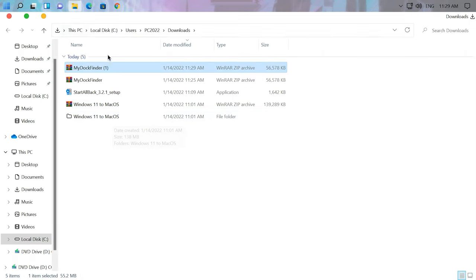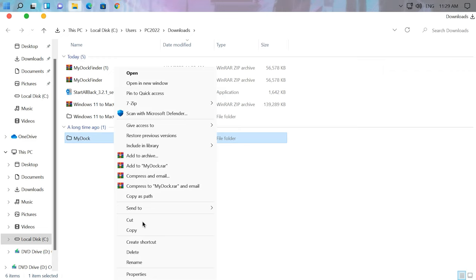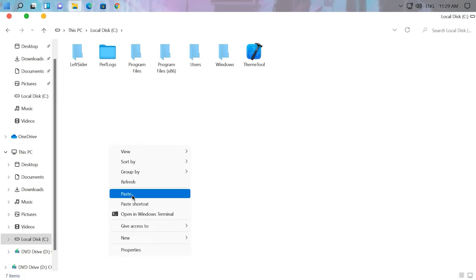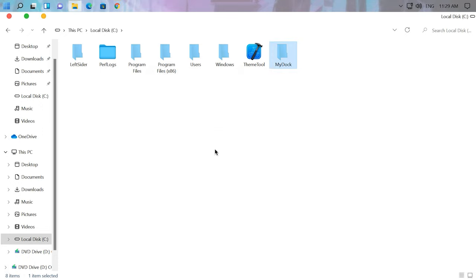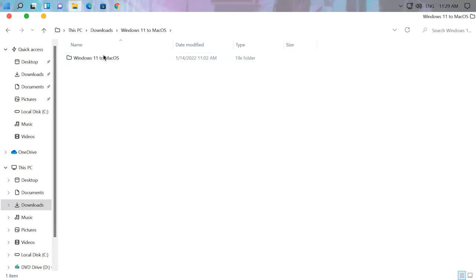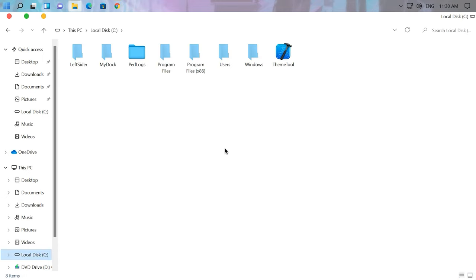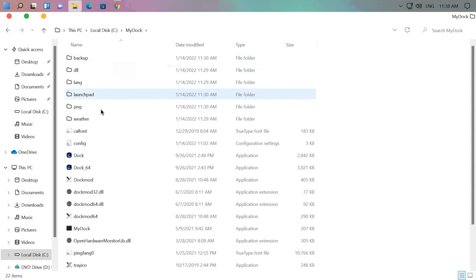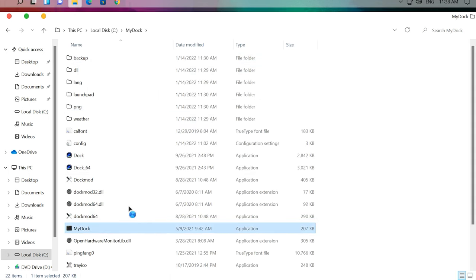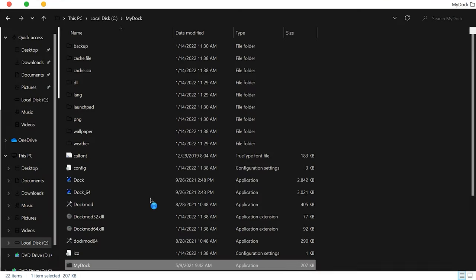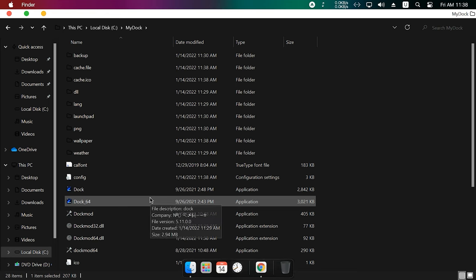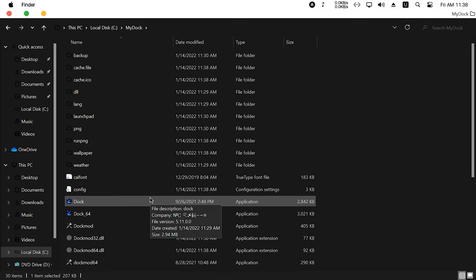Extract and copy to the root directory of drive C. Then go to MyDock directory and copy to the root folder of the system drive. Go to this folder, which is located on the system drive, and run the file mydock.exe. If you encounter an error, you need to install Microsoft Visual C++ from this folder, and then run mydock again.